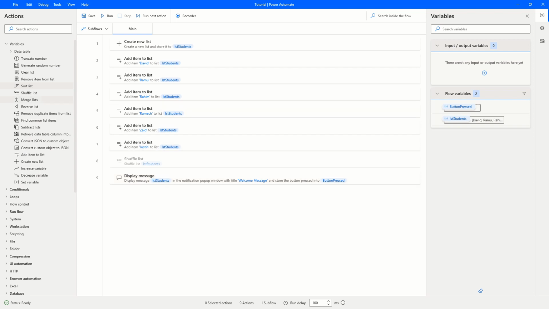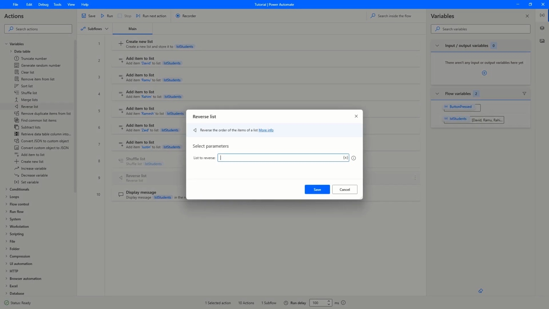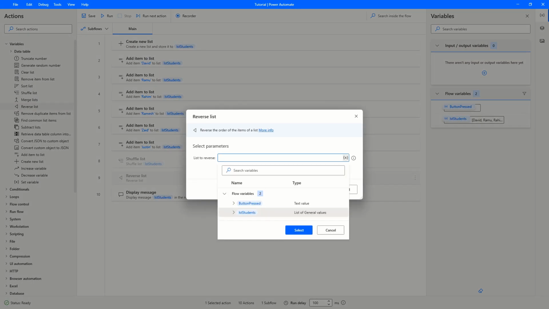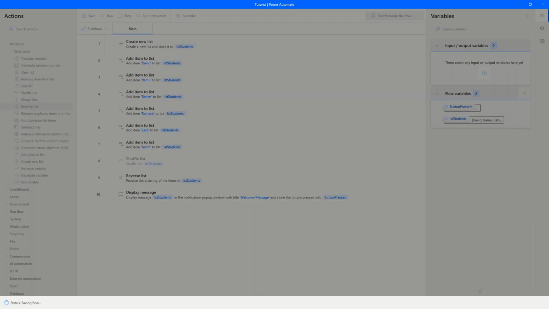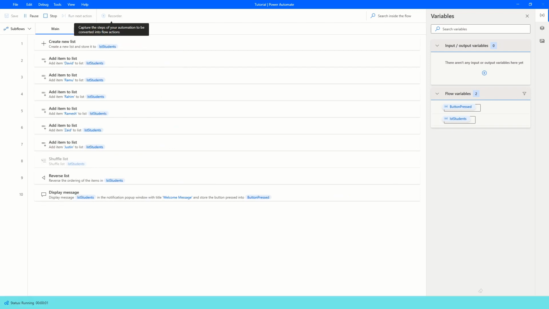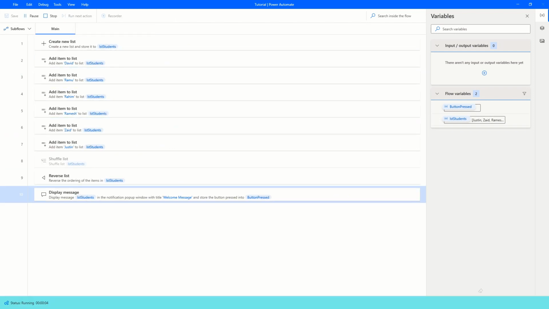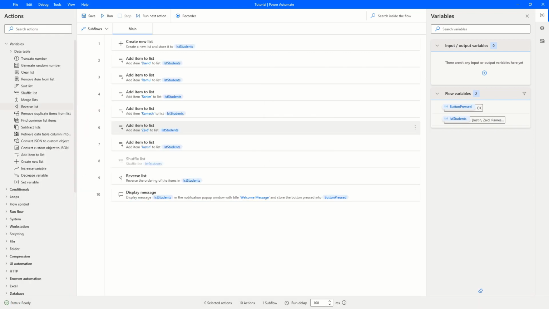which is reversing and merging lists. We're also going to look into removing duplicates. So if you want to reverse a list, let's go into reverse list, drag that, select, save this, and then run. Instead of displaying from David, it's going to display from Justin. So here: Justin, Zahid, Ramesh, Rahim, and so on.